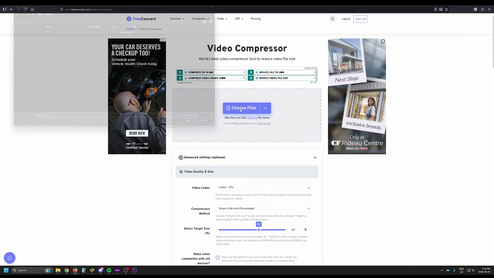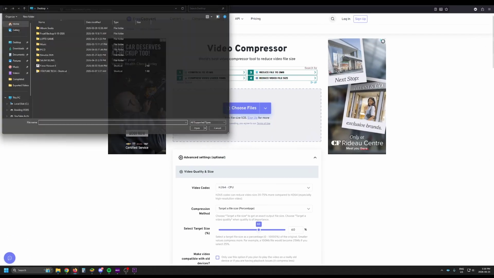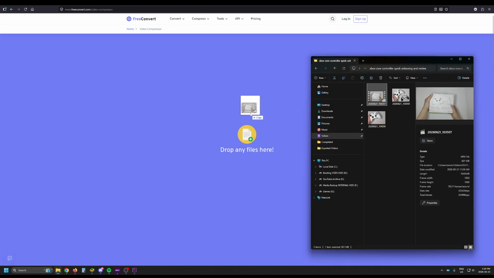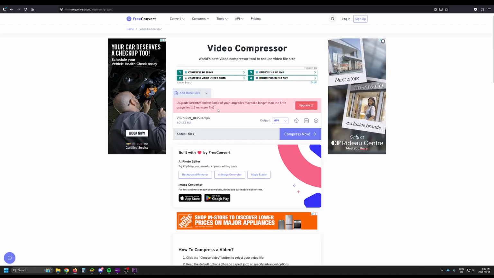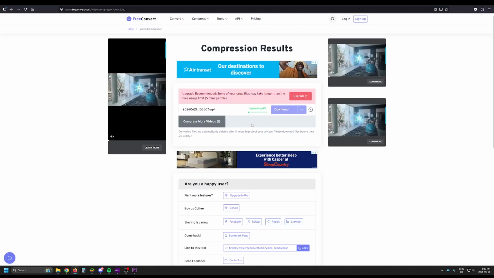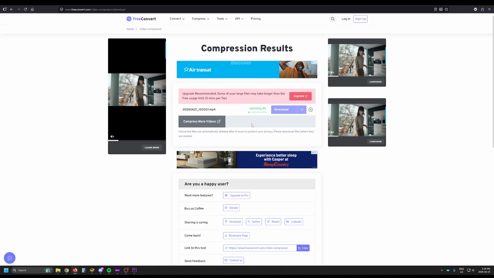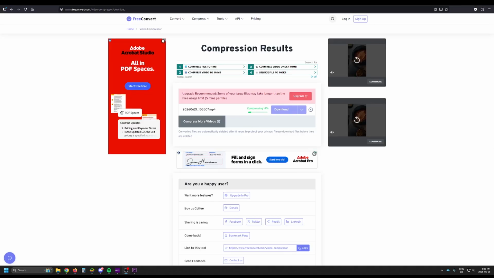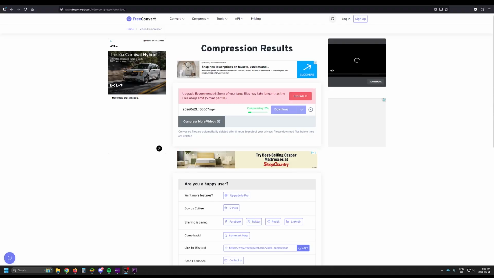So just upload that file into a video compressor. Just go ahead, compress now, and then once this is done, all you have to do is download it and then upload it again, and it should work right away. Yep, and now you can see it's compressing, so it's just going to take a couple minutes again.